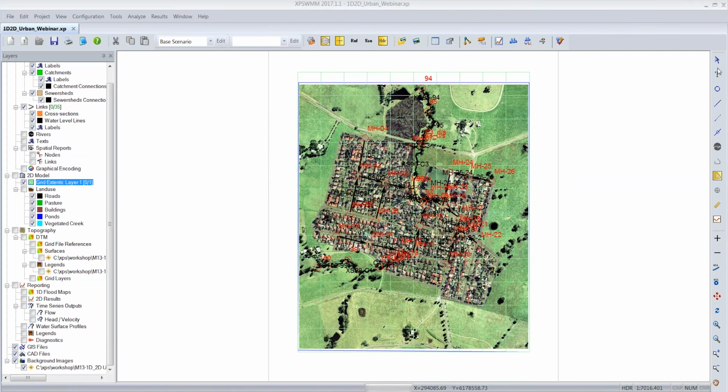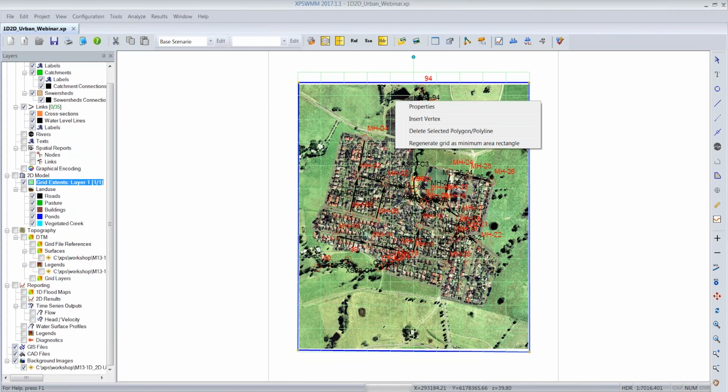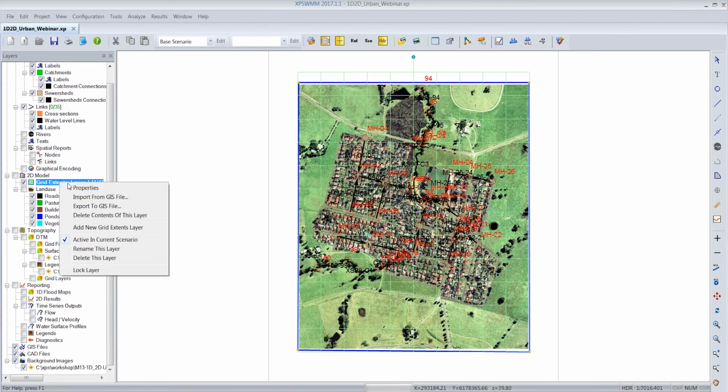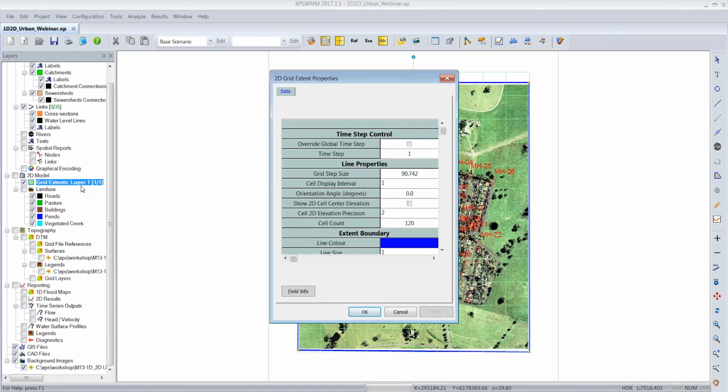With the pointer tool on the toolbar, I can then select the polygon for the grid extents. I could right-click on it and choose Properties. I could double-click on it, or I could right-click and choose Properties in the Layer Control panel to get to the Properties dialog for the grid. Now that I'm in this dialog, I'm in here primarily to set the grid size, and in this case I'm going to use about 3 meters, or about 10 feet.